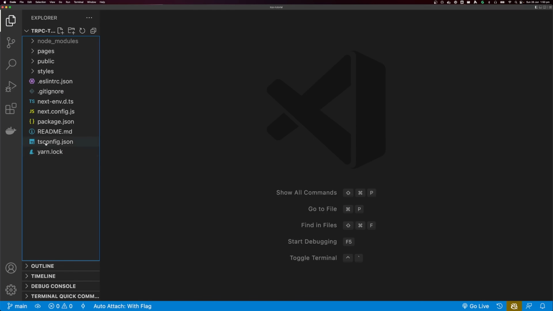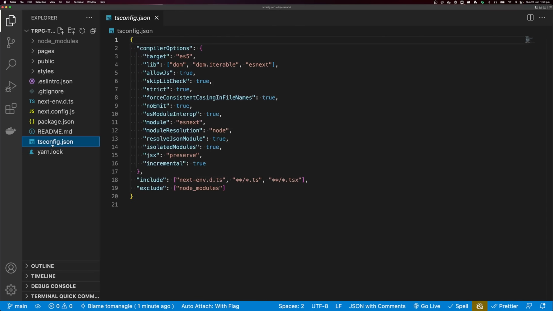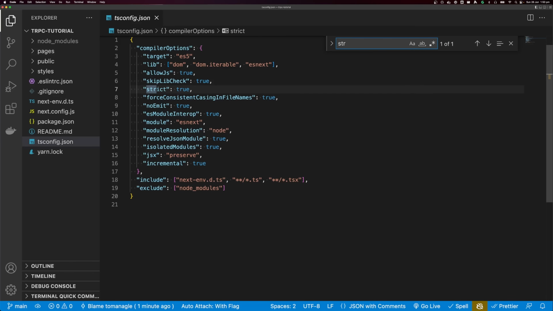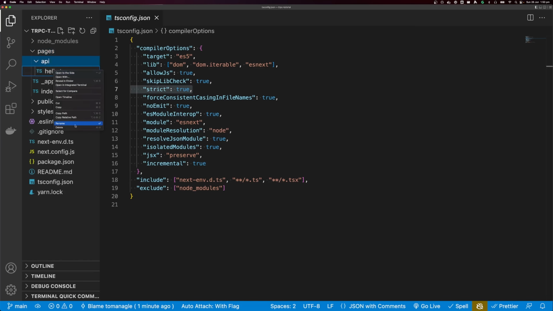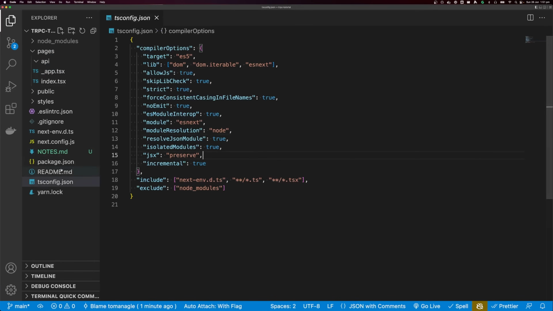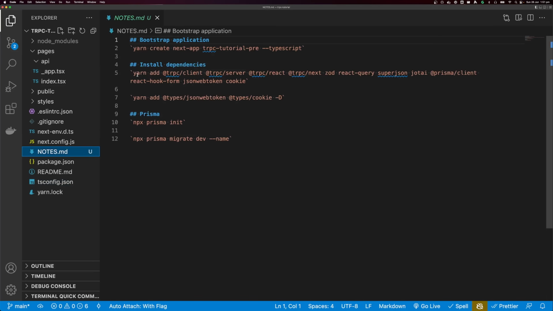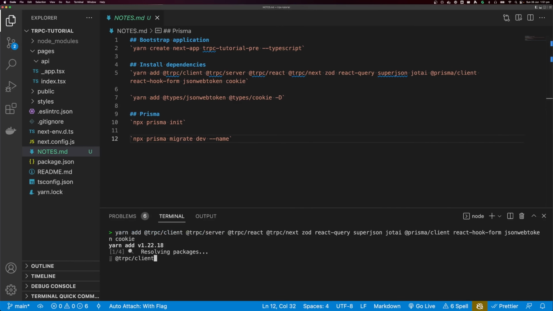The first thing we're going to do is go into our tsconfig file, find strict mode, and make sure this is set to true. The second thing I'm going to do is open up my pages, open up API, and delete hello.ts because we're not going to be needing that. Next, I'm going to open up notes, copy this install command, and then in the terminal, paste that in.